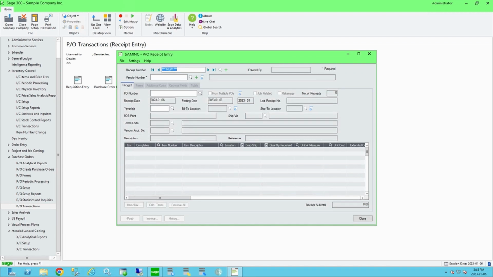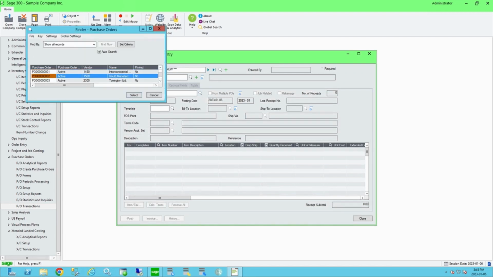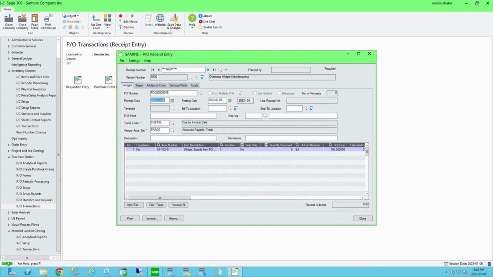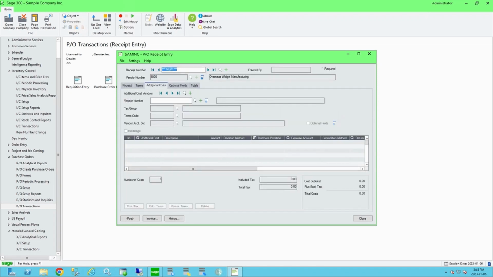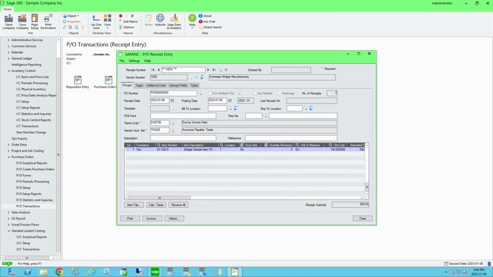In the purchase order receipt, we will select our newly created purchase order. We will just receive all, and we'll take a look at the additional cost tab, which is the standard tab in PO receipts, just to notice that it's still empty. Prior to hitting post, this is empty. Users have the ability to go in here, but the idea is to automatically inject them with the post button.